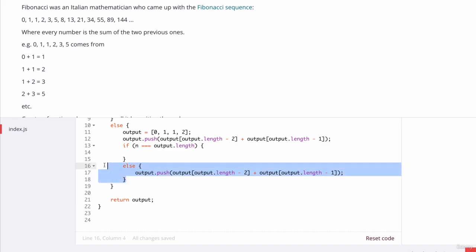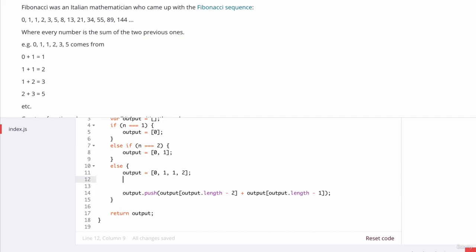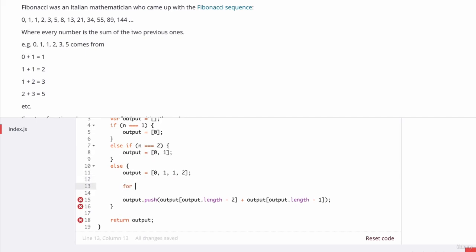So instead of writing all of this, we could just simply create a loop. And the type of loop that I'm going to create in this case is a for loop. So I'm going to say, let's create a variable inside the for loop that's set to equal 2, so the existing number of items in our output. And then we're going to use a semicolon and say that while i is less than n, the total number of items we need in our output, continue to increase i by 1.